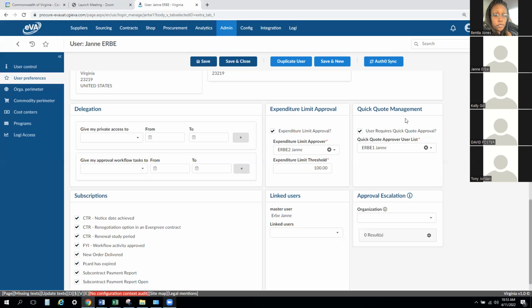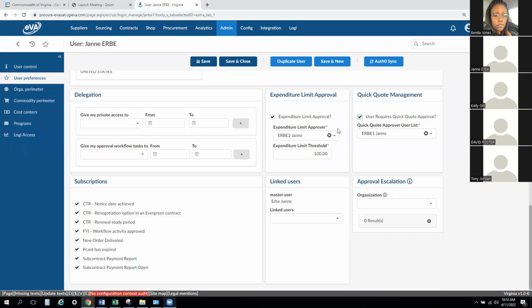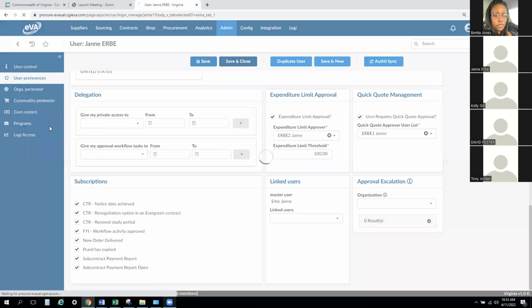And then also if I need my quick quotes approved, again, we're not going to use subscription, linked users, or approval escalation at go live. So I now want to come in. I'm just going to click save to save what I have because we can now do that. It's a really great function that's been added.